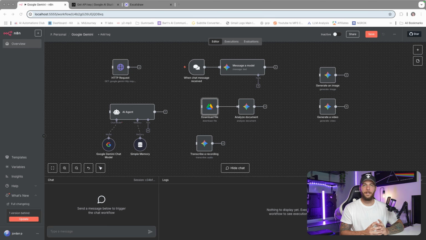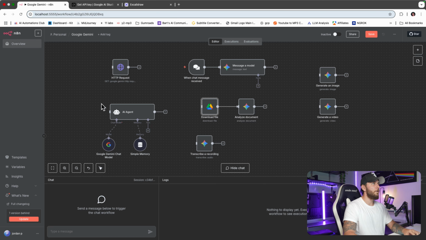N8N just released the native Gemini integration, and now we can finally use all of Gemini's capabilities inside of N8N. In this video, I'm going to be showing you an overview of all of these Gemini nodes, as well as how to set everything up and receive your Gemini API key.